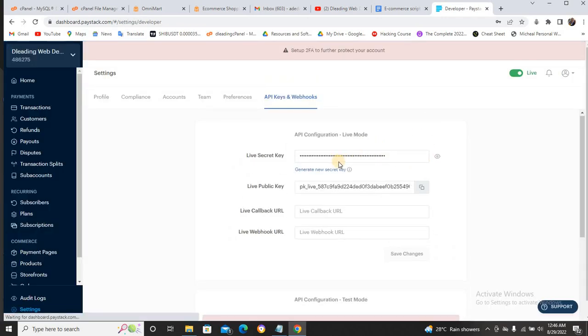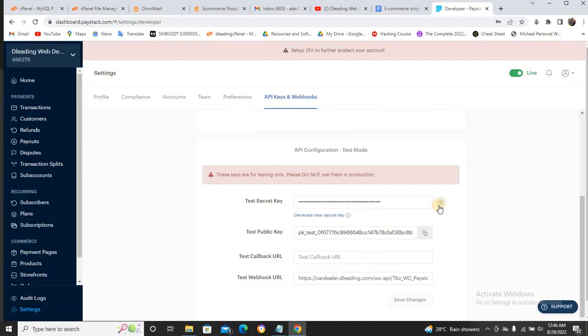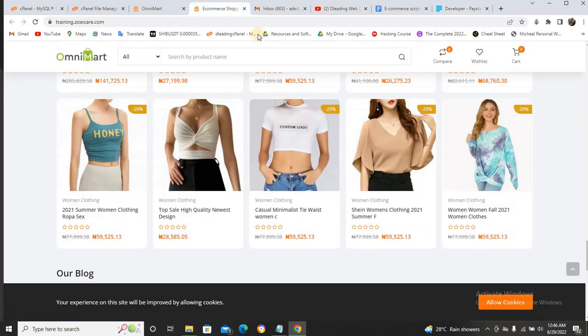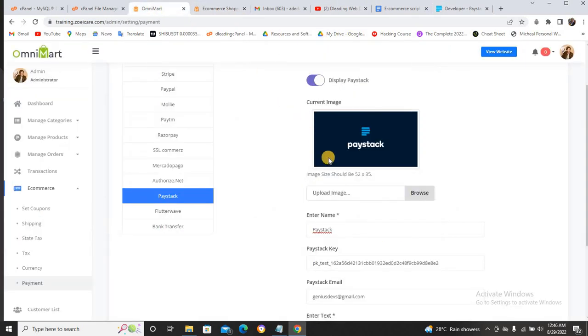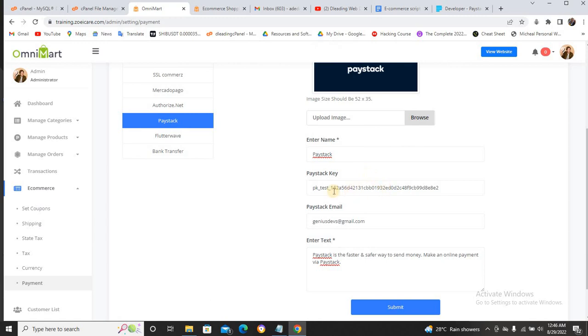Now I want to copy. Let me use my test secret key. Can you see? I'm going to copy mine. Now, if you look at this place, can you see? There's only one key here. Can you see? This is the key.